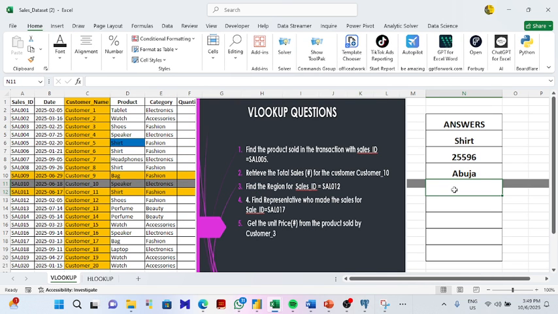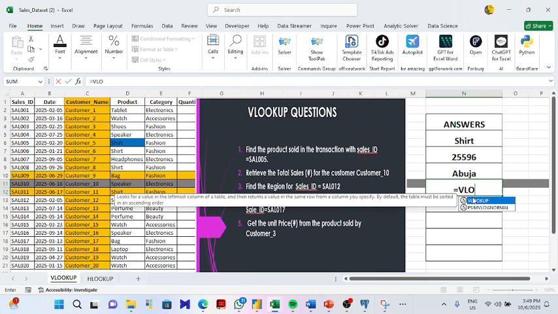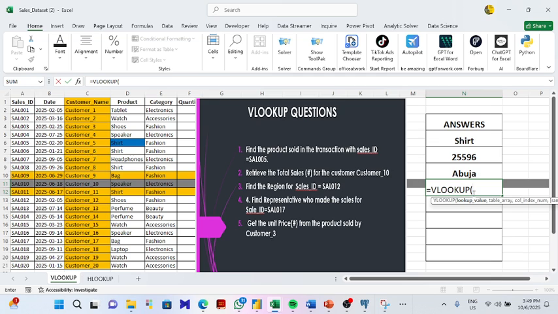The next question says that we should find the representative who made the sales, so sales rep. We want to find the representative for that sales ID 17. So press equal to, write VLOOKUP, then we write the value we are looking for, sales ID 017. Make sure you put the quotation mark on the head. Now after that, we put a comma here. We want to look for the sales representative. After that, select your table range, starting from the sales ID.